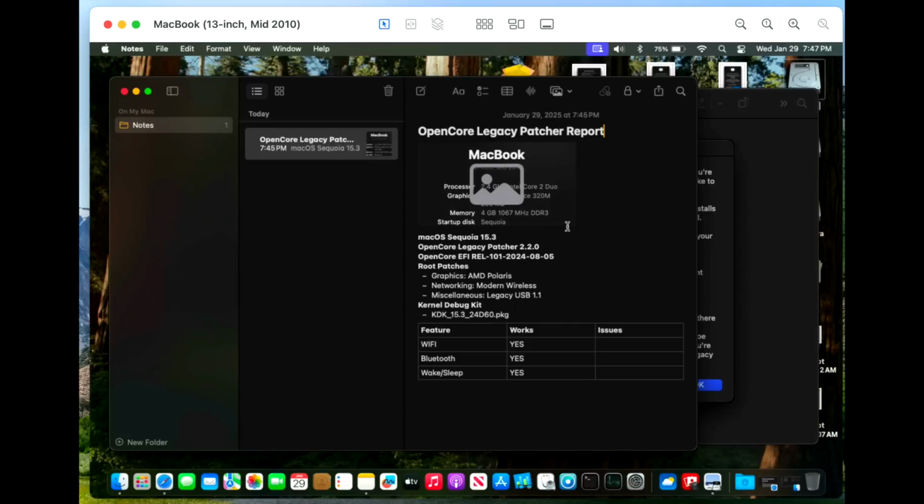This particular machine's running a Core 2 Duo processor, so it's not able to hang with the i5s and the i7s. We're on 4 gigs of RAM, 15.3, 2.2.0. We do have the AMD Polaris, modern wireless, and legacy USB 1.1. So this system needs that USB 2.0 hub or USB 2.0 keyboard to be able to navigate the installer and be able to install the root patches after.